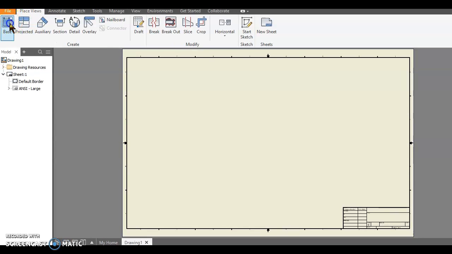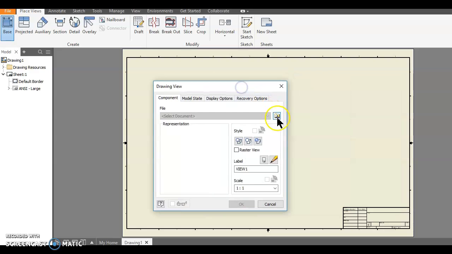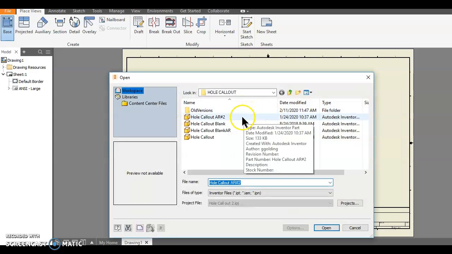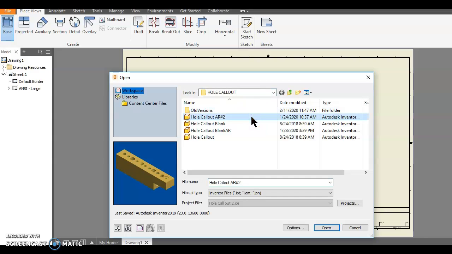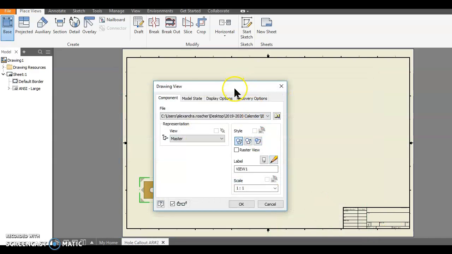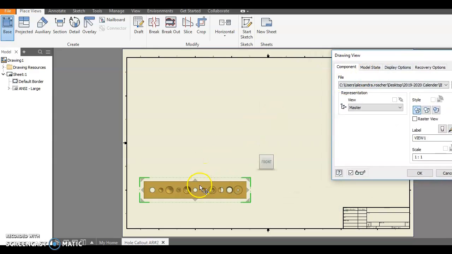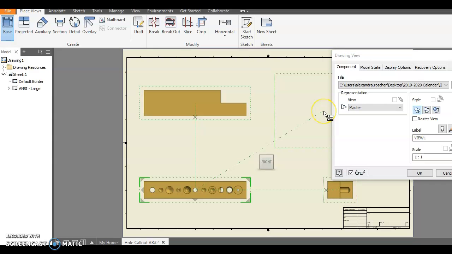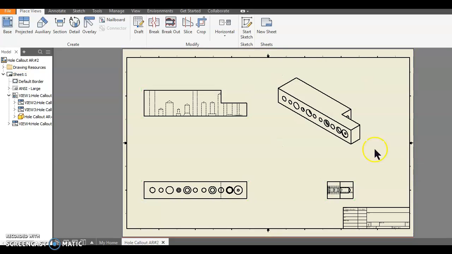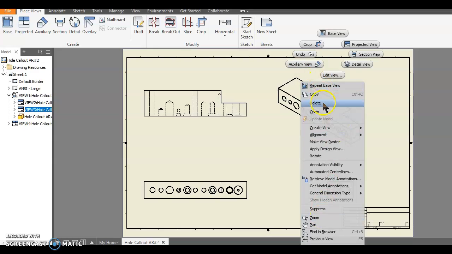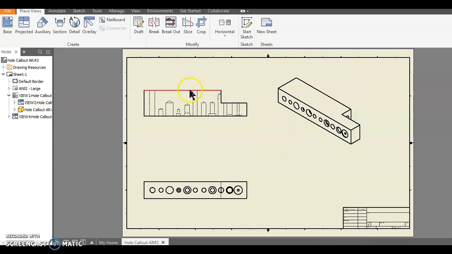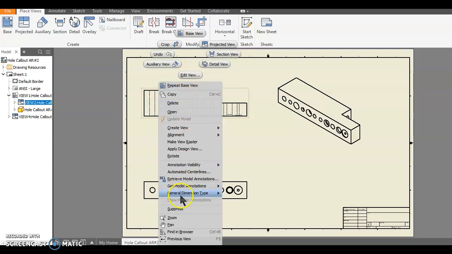And next, you're going to place your base. Your base is going to be the hole callout that you created already. So when you do this, you have to be careful. Generally, we would be placing our front view, and then a top view, left click, right view, left click, and then isometric, left, and then hit OK. But we don't actually want this right view, so you can delete it off. And we don't want this one either, so we're going to delete it off.